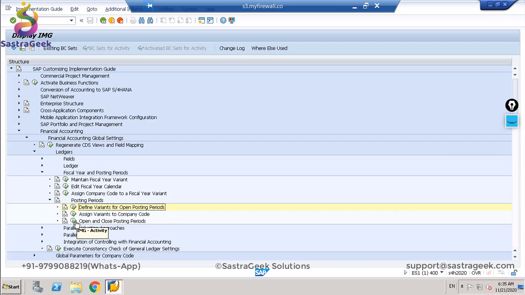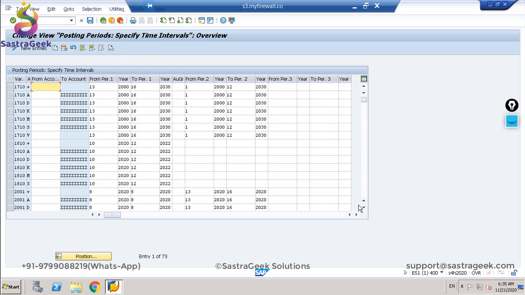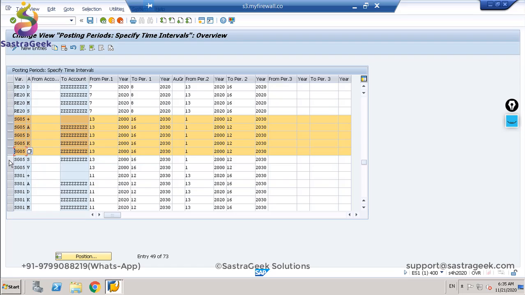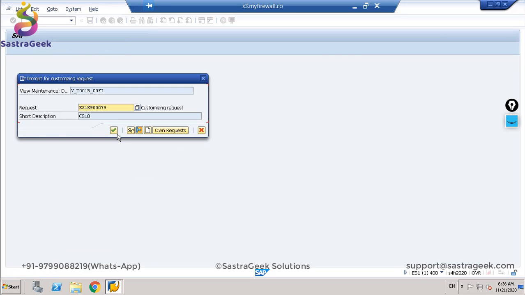Then I will do open and close posting periods. What I have created, I will do open and close. We can copy from 1710 or we can also do SG05. I will do SG05. So this part will be copying it, and we'll replace with CS10. Some things we are using standard. Anything you want to play around with in the configuration, you'll always have to create your own or copy the existing and create your own. Number of entries copied 7, save it. Okay guys, we are good now.